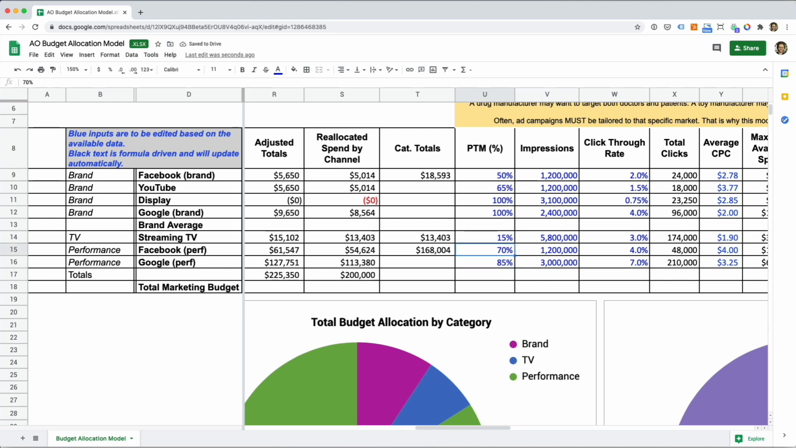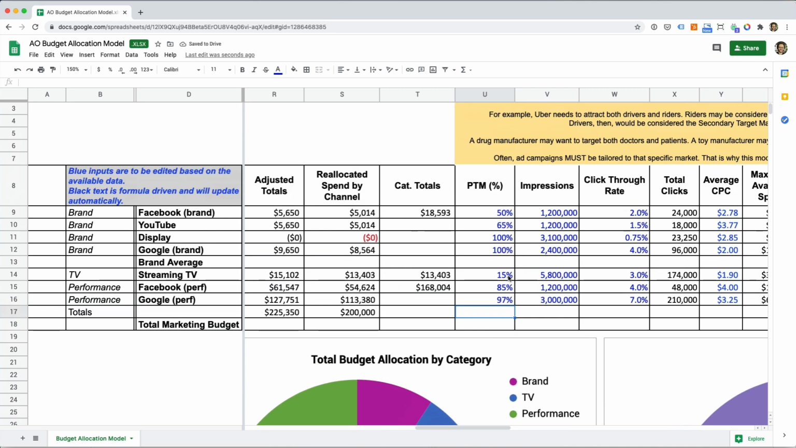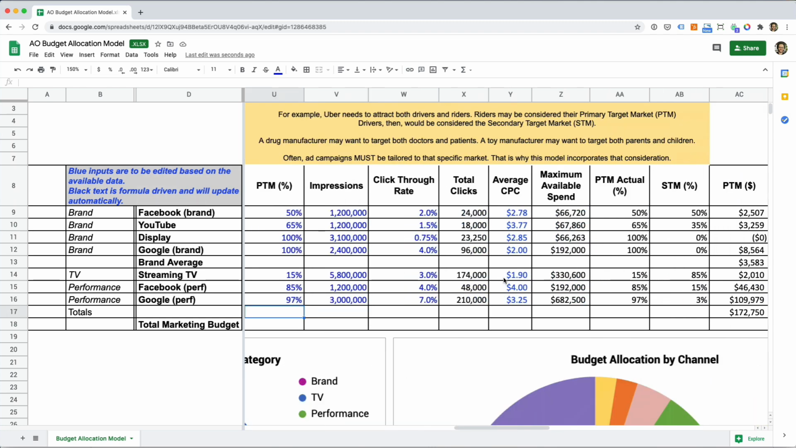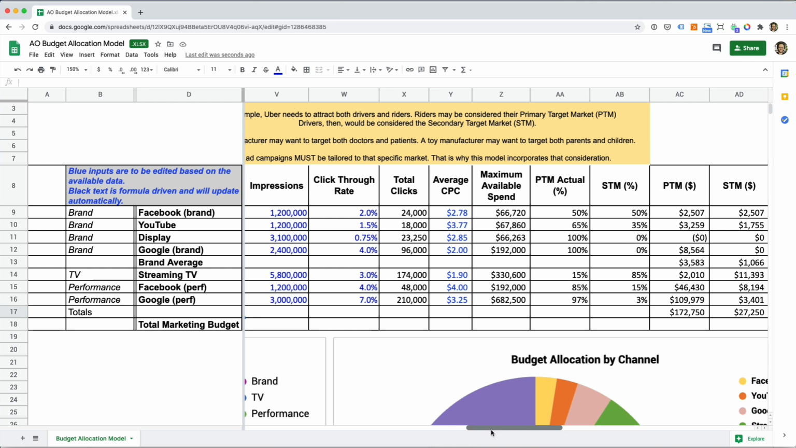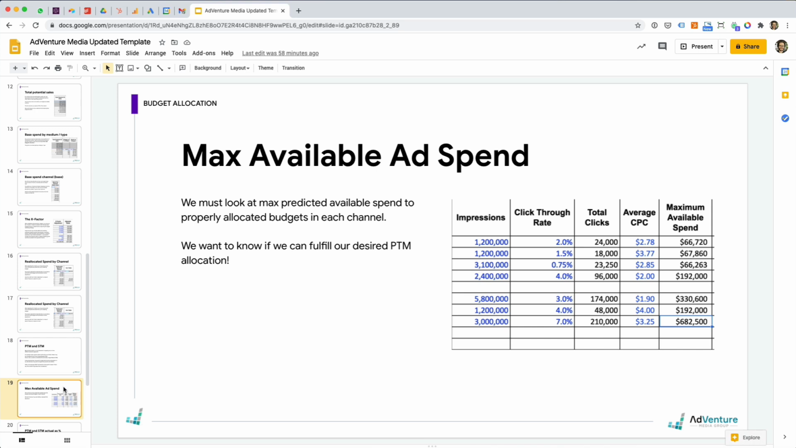And then Facebook, let's call that 85 and 97. Again, these are editable. You could do whatever you want with them. And then we're not going to actually write out the secondary target market percentage because, of course, we could just use the math. But first, we need to get a sense of the market capacity to fulfill our desired allocation. That's what we need to do here, and that's going to take some research on your end. You're going to have to look at impressions, click-through rate, and average CPCs.